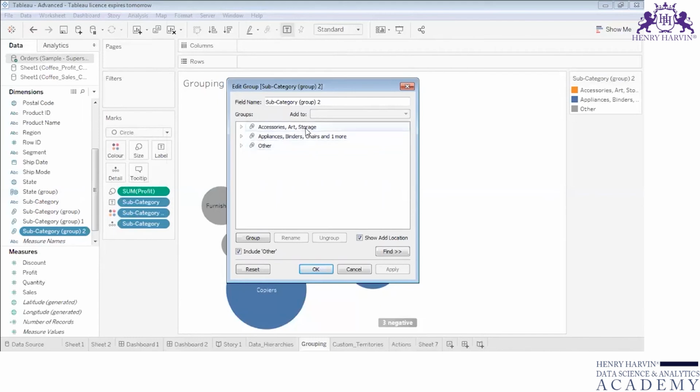Now, if I would like to change the name of this group, I can right click and rename it. Since it is accessories, art, and storage, I can name it AAS. And since it's appliances, binders, chairs, and one more, I would right click and name it something like ABC. So these are two groups, and this third group has all the other things.